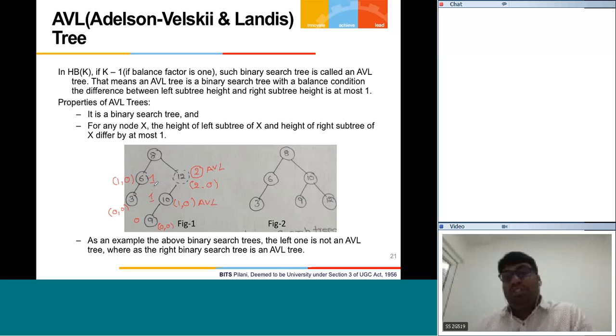Okay. Now, what is the height difference at 8? Now you say. 8 ka aap batao. Got it? No, I think you got it. Why the only at node 12 it is missing the AVL property. Still, I cannot say it as an AVL tree. Got that? The figure 1?